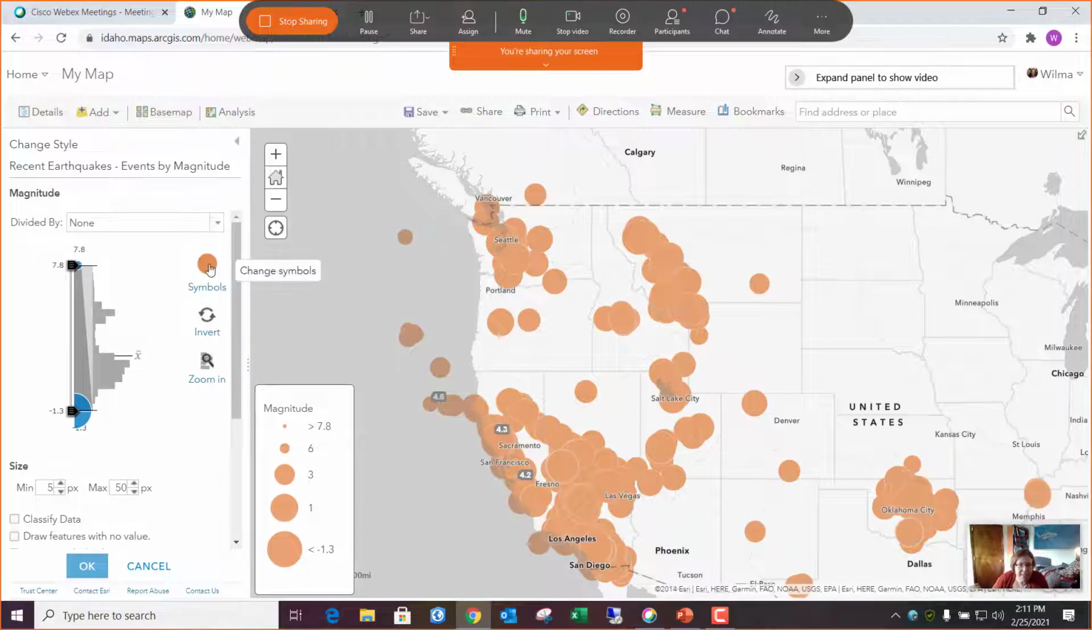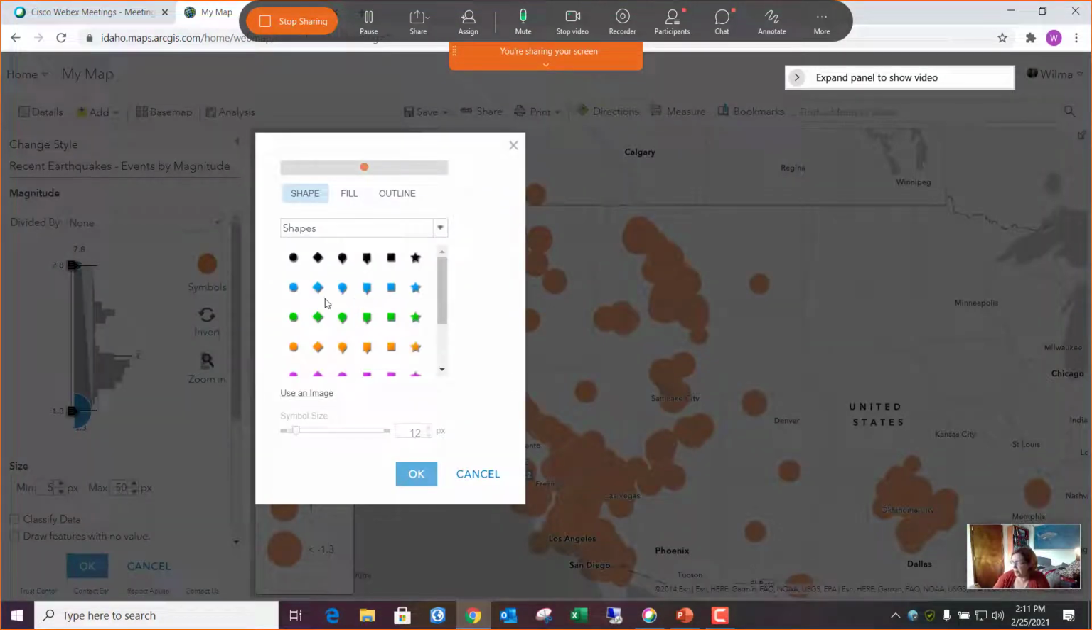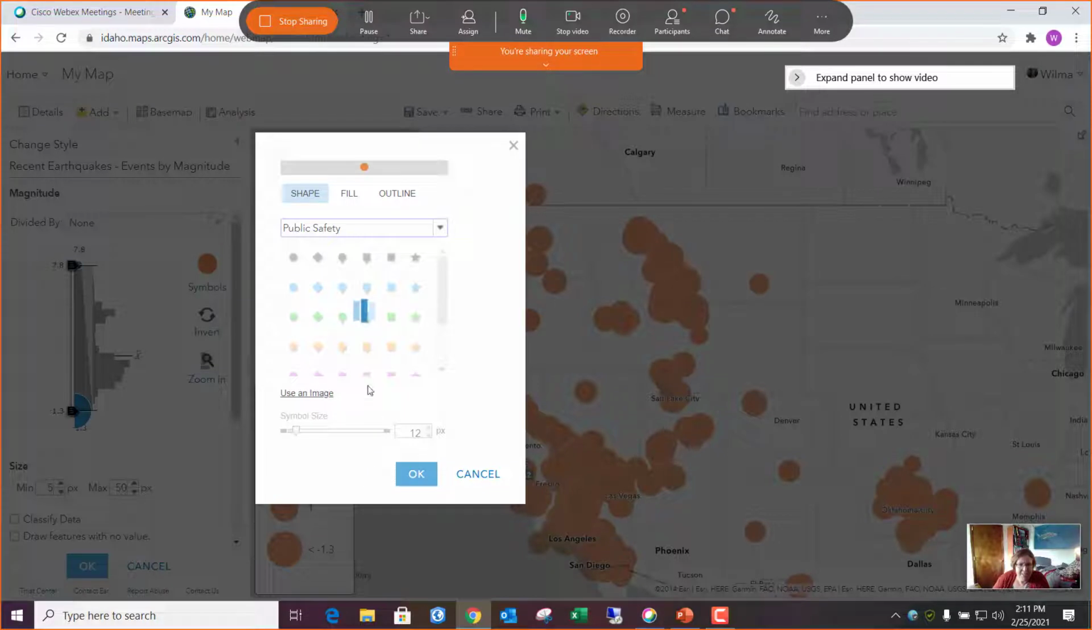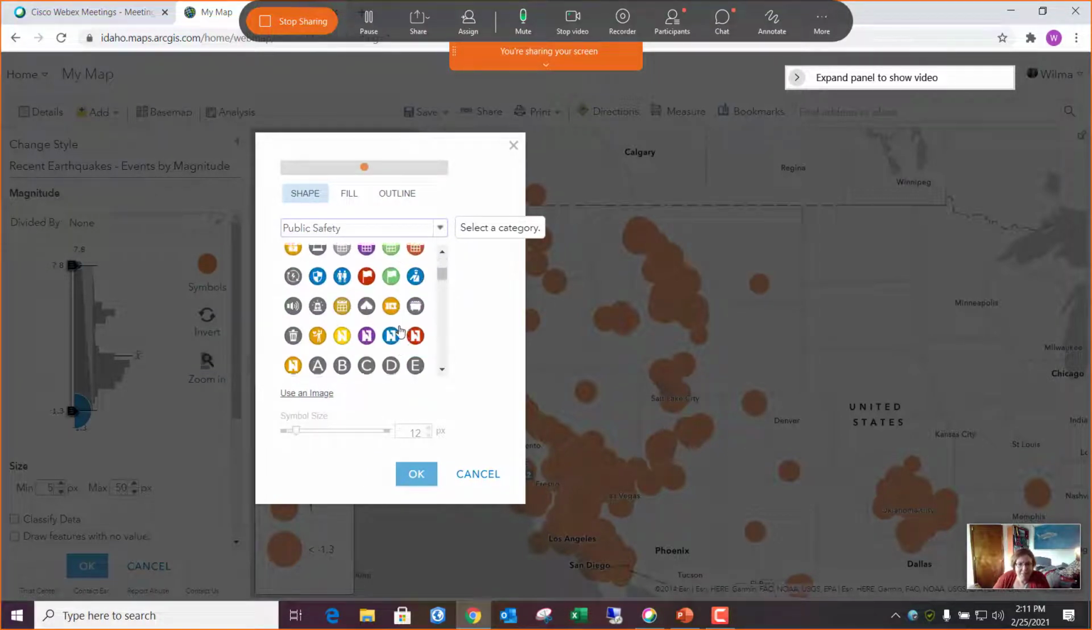And let me go ahead and click on my symbols. And let me see if I can find that bullseye. I think it was in the public safety. If not, we'll pick a different one.